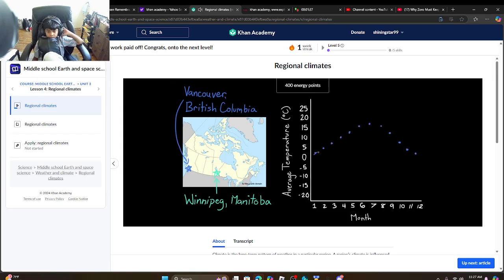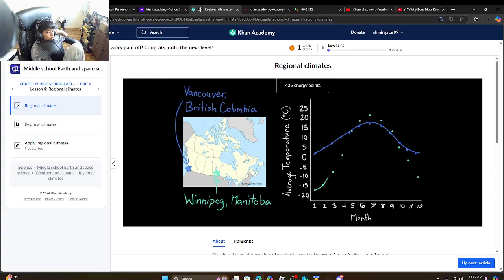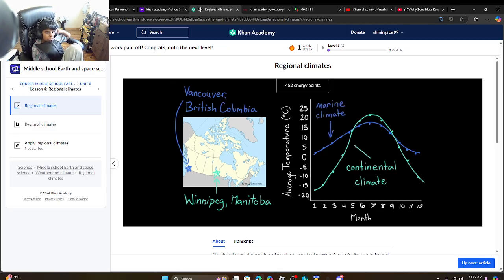Vancouver starts out the year mildly chilly, temperatures rise a bit for a warmer summer, and then slope gradually back down. Overall, the city sees a pretty small range of temperatures throughout the year, because the nearby ocean influences the local climate as it gradually warms and cools. Compared to Vancouver, Winnipeg has a much colder winter, and a slightly hotter summer, resulting in a more dramatic range of temperatures throughout the year. We call a climate like Vancouver's a marine climate, and a climate like Winnipeg's a continental climate.